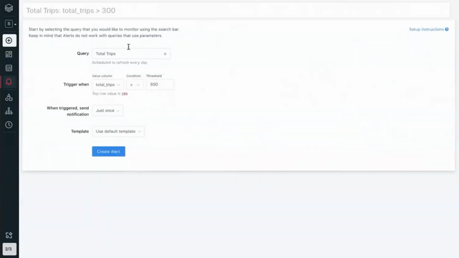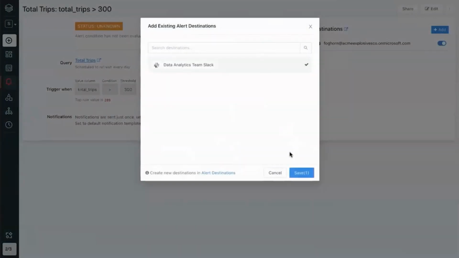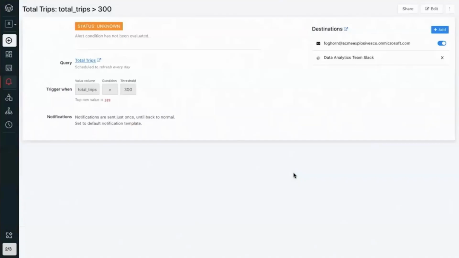So here, you notice that I've selected my query total trips. I've decided I want to know as soon as we cross that magical 300 mark for that time range. And I just want to get notified once when it happens. So I'm going to go ahead and create the alert. I'm going to tell it to send to myself. And I'm also going to go ahead and decide to make sure the entire team knows too, and make sure that message goes to Slack as well.